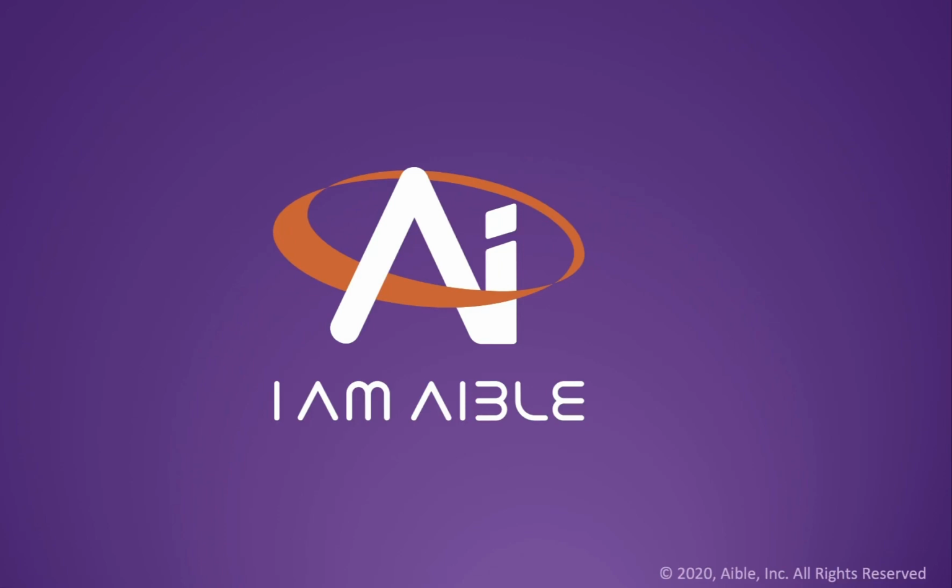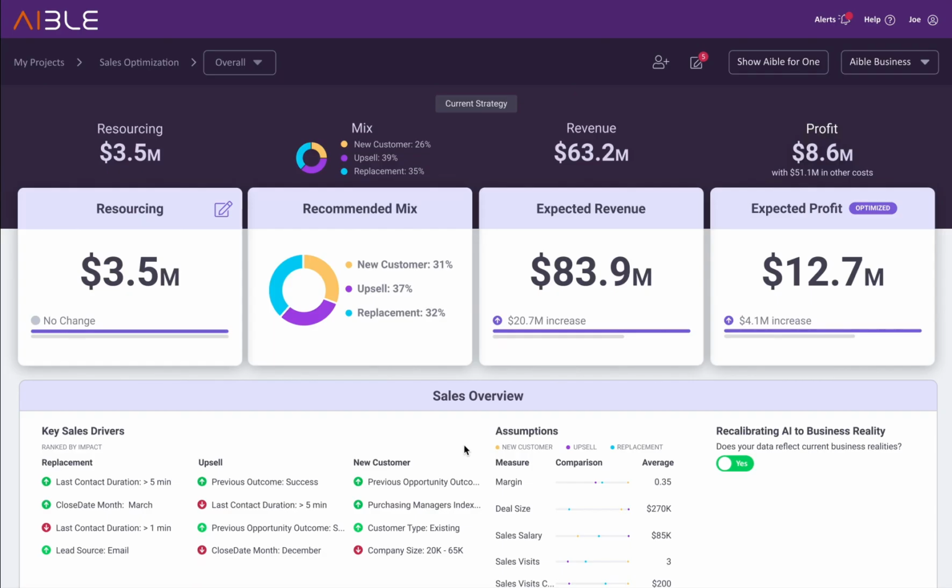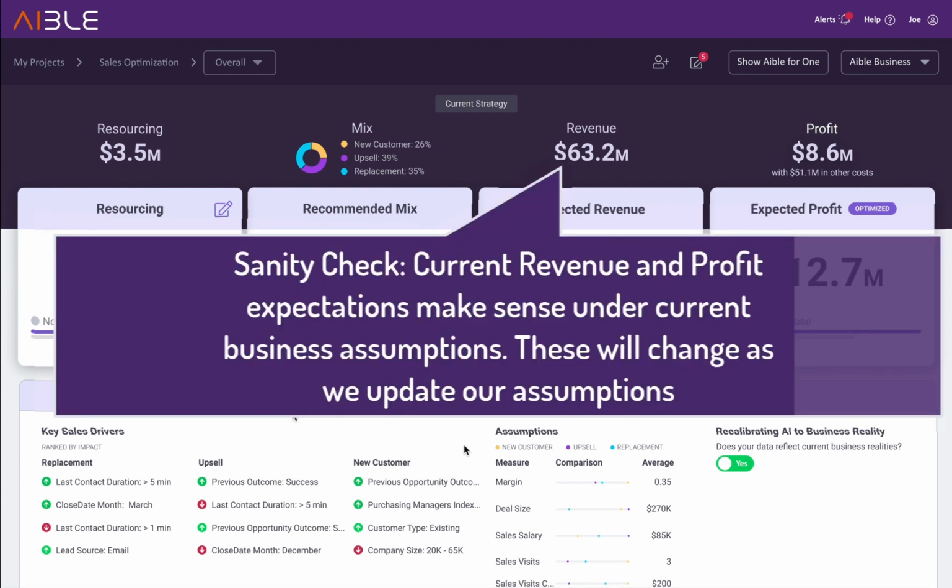Hi, today we're going to walk through how we can use Aible to adjust to shifts in business realities. In this example, given the current reality, I've been asked to reduce my sales staff by 2/3. We start with our old data and old assumptions and make sure Aible's predicted revenue and profits match our old expectations. This is a simple sanity check.